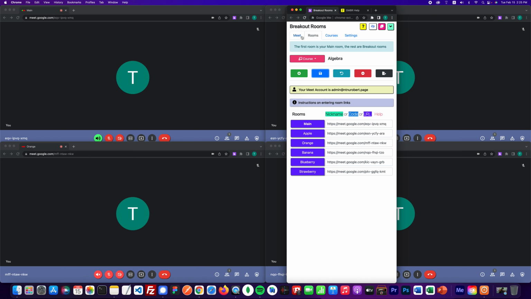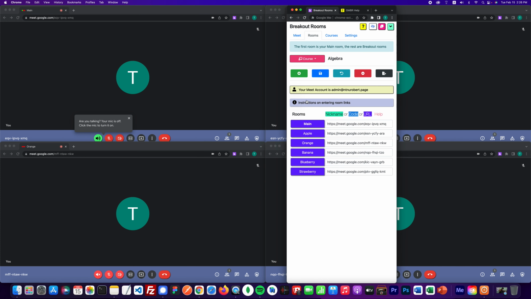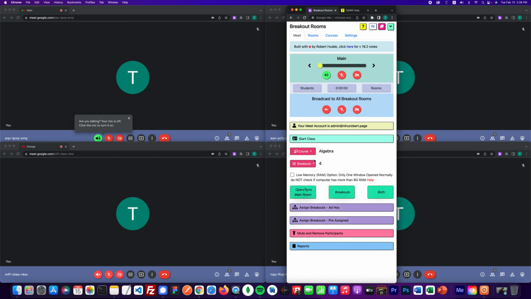So I added 2 more breakout rooms. Now I said I only wanted to open 3, but let's just say I wanted to open 4. Which one would get opened? It would be Blueberry. Let me show you how that works. So I'm going to click right here, and this time I'll click on both, just to show you that the main room doesn't get opened twice, and also the breakout rooms don't get opened twice.